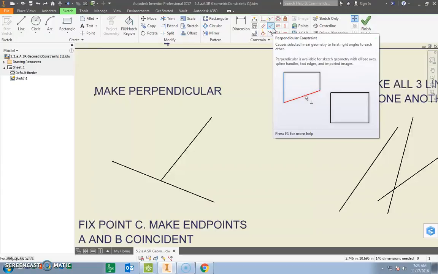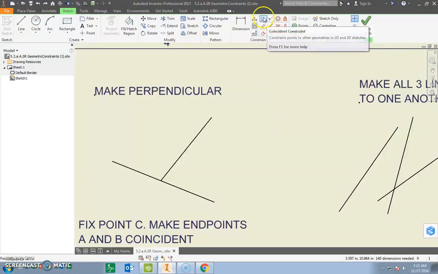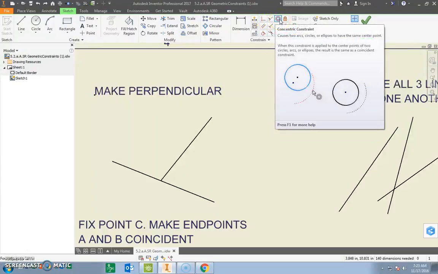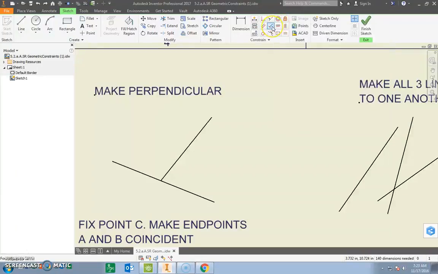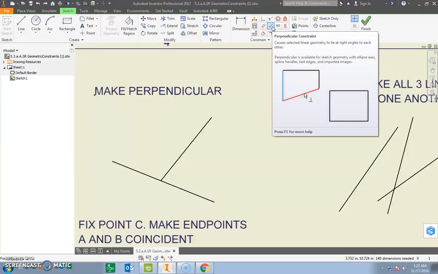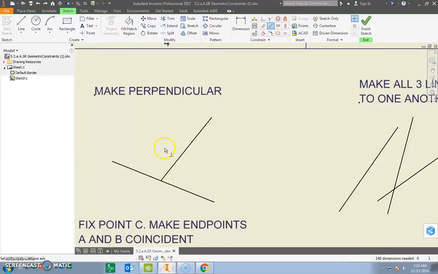As you're working through each of these 12, if you can't find which one it's talking about, just hover your cursor over it, and it'll come up with the name. I know that the one that looks like 2 lines perpendicular is going to be perpendicular. So I'm going to select that one, and then select these lines.